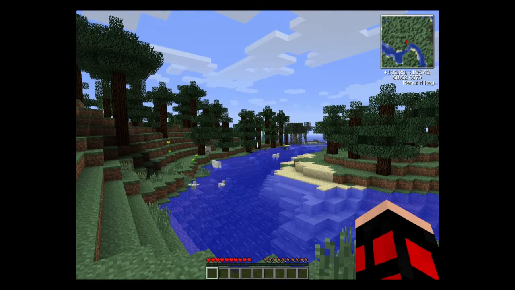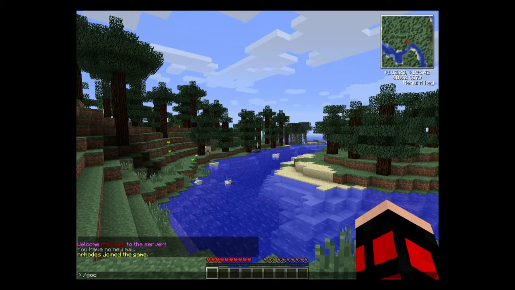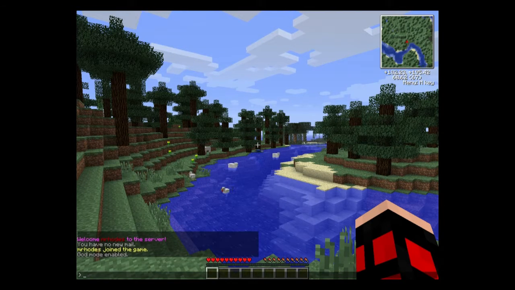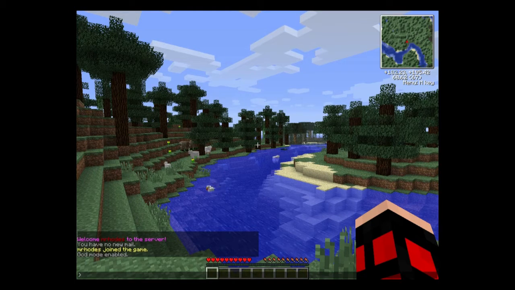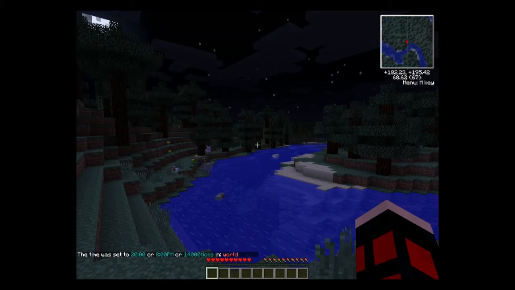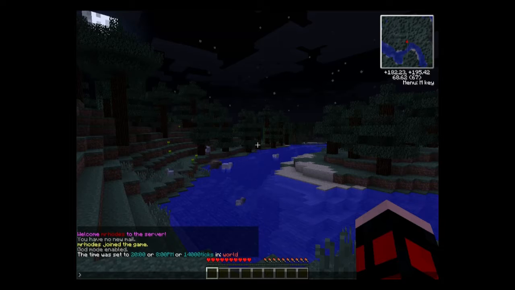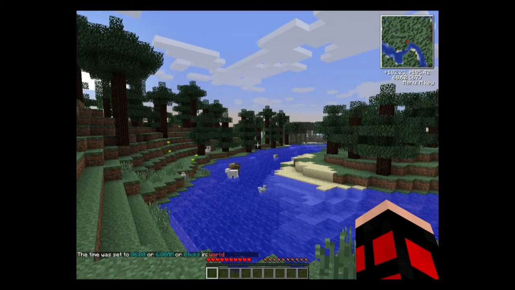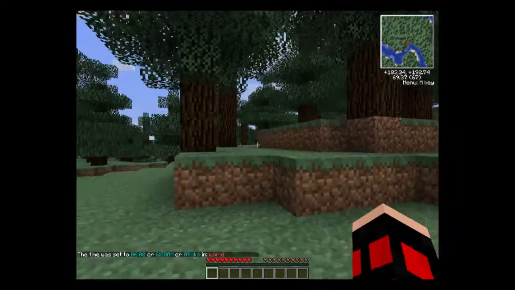So what I'm going to do, I'm just going to test a command. See if I can go in God mode. Yeah. God mode enabled. And you see, welcome Emeralds to the server. My name is color coded because I'm in the admin group. I have no new mail. That's part of the Essentials plugin. Let's see if I can change the time. There we go. Made it nighttime. Now I'm going to make it day again. So, as you can see, the Minecraft server is up and running.